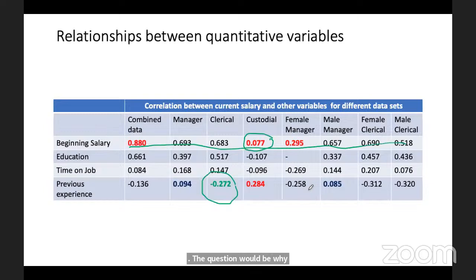The same for the manager. We seem to also have a pattern here that if a female manager had more previous experience, she is likely to be paid less, having a lower current salary. And then previous years of experience seems to have no effect on the male managers. It seems to have negative effects on the clericals, both male and female.